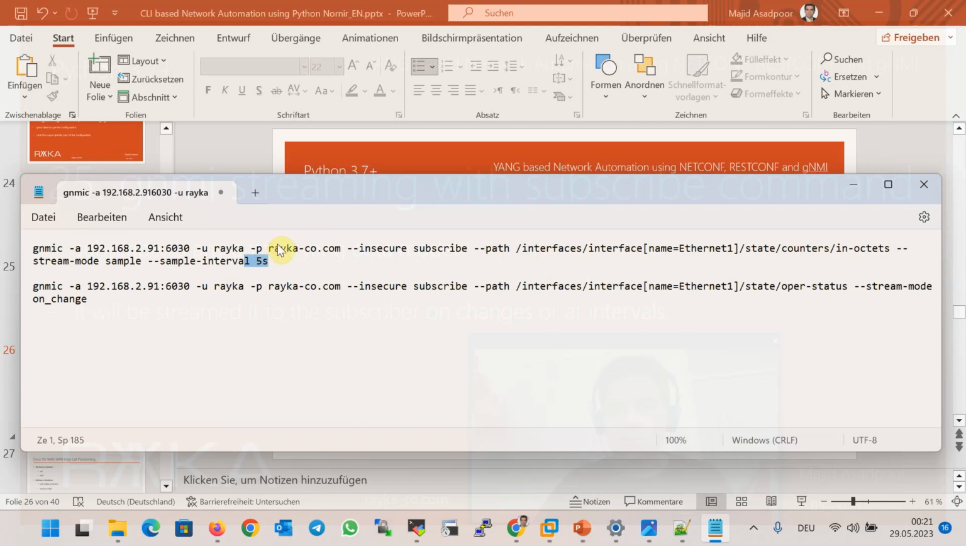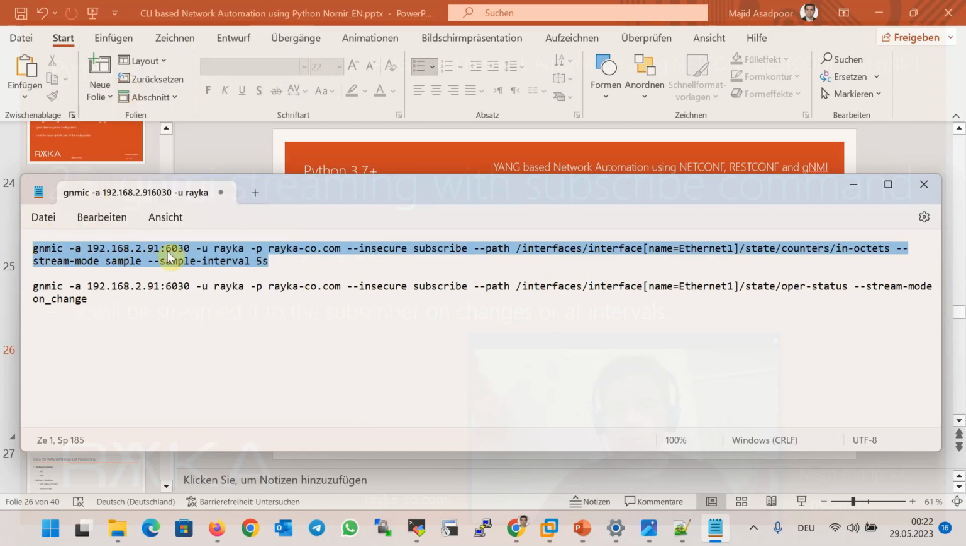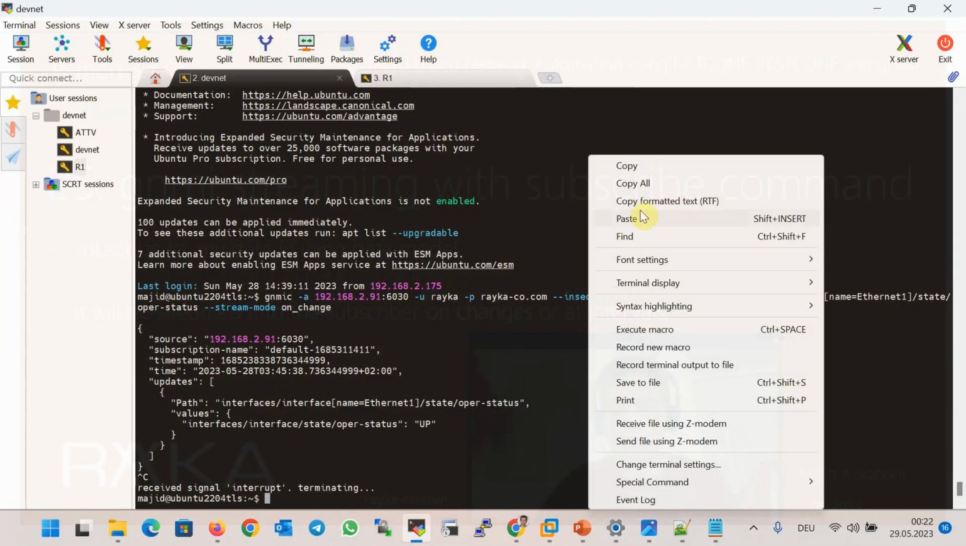Let's run the command to see how the incoming statistics of the Ethernet 1 interface are displayed in the output every 5 seconds. It connects to the device with this IP address and port, username and password, with the insecure authentication method, and subscribes itself to this path in the Yang data model with the streaming mode sample and an interval of 5 seconds. And then we run the command, paste.